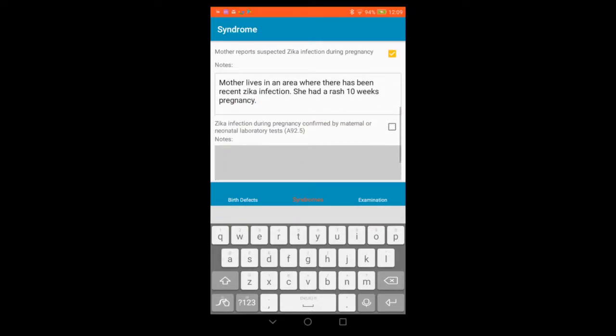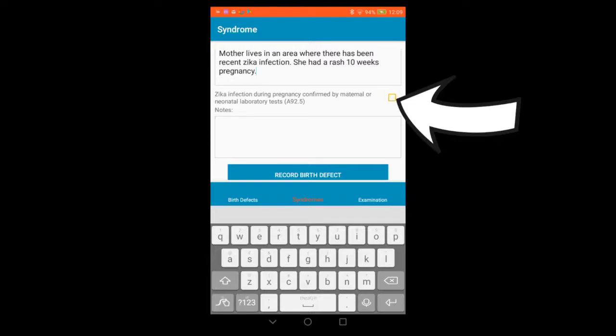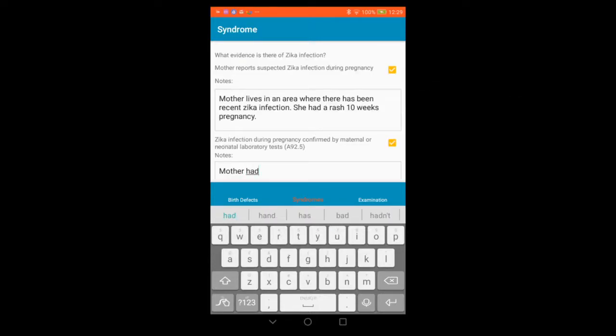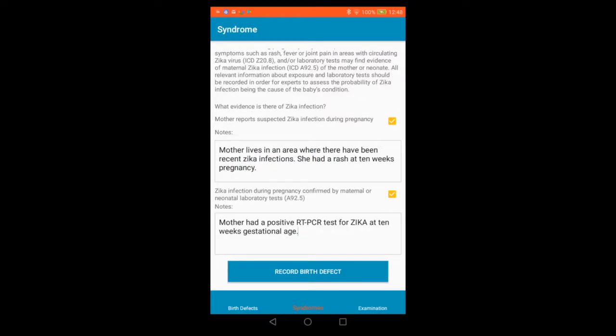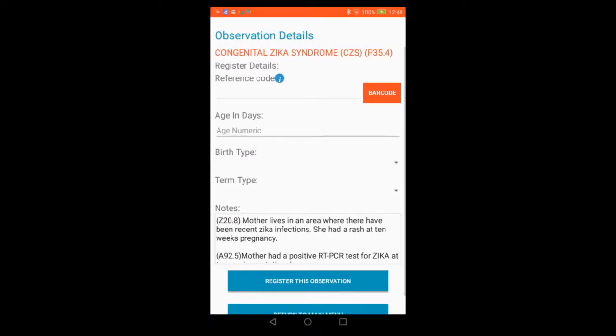Because I have a lab test as well, I will also tap in the next field and type: mother had a positive RT-PCR test for Zika at 10 weeks gestational age. Once I enter my notes, I tap on the Record Birth Defect button at the bottom of the page. This takes me to an observational details page where I enter all necessary information about this case.